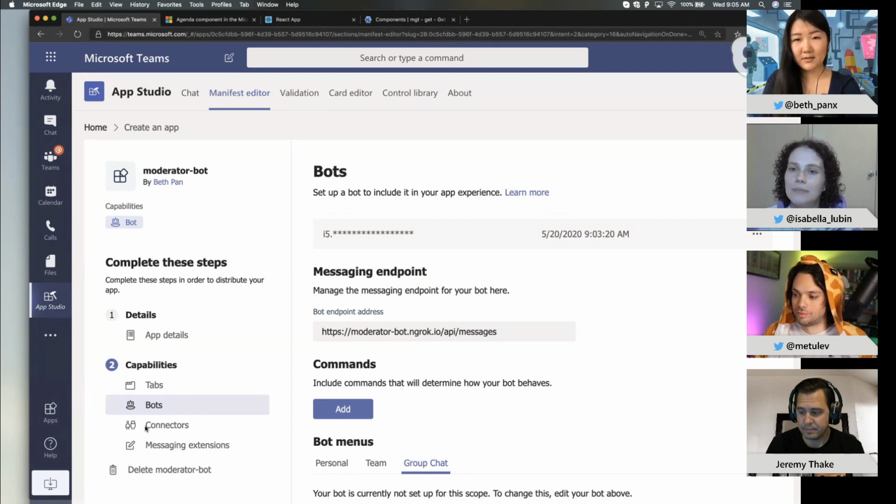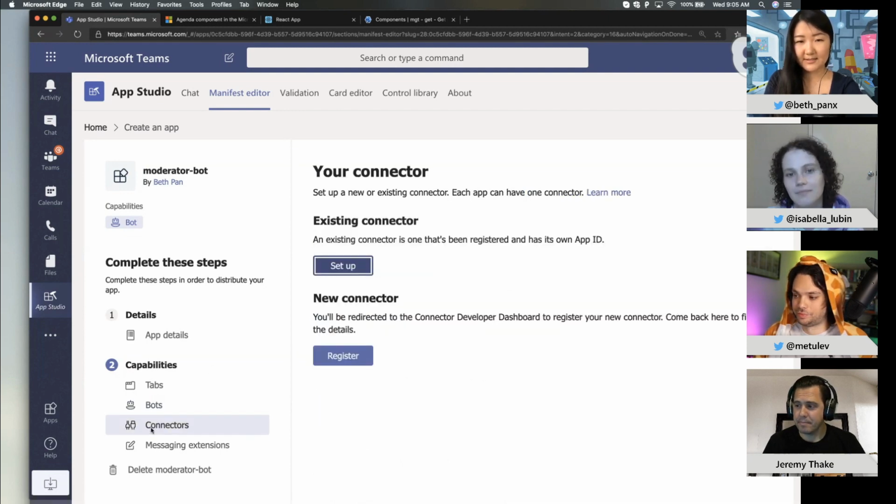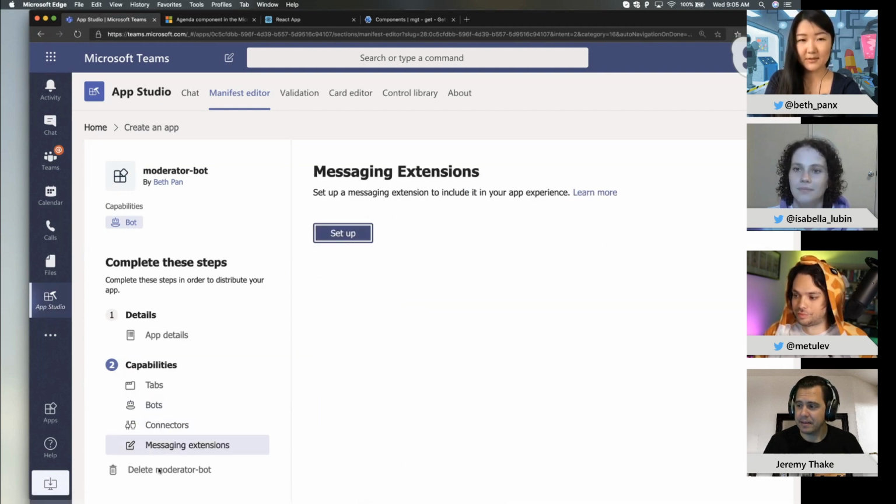Another thing that I realized after using App Studio about 3 times is you have to click out of it for it to remember this. And then you can add your own custom commands for the bot to prompt user to learn. I'm not going to add anything here just for the simplicity of it. You can also add connectors, messaging extensions, like I said before. And that was about it.